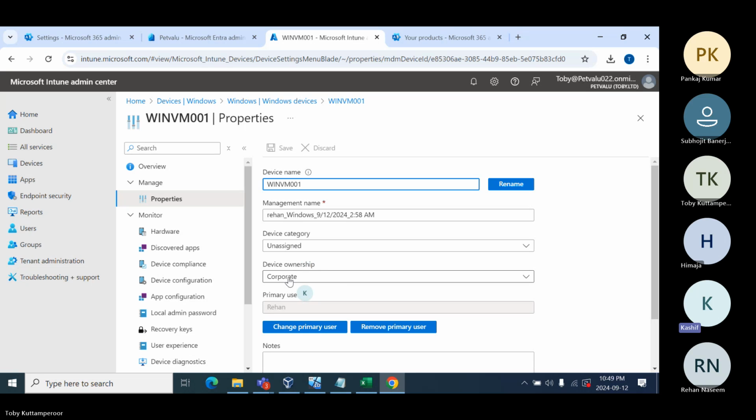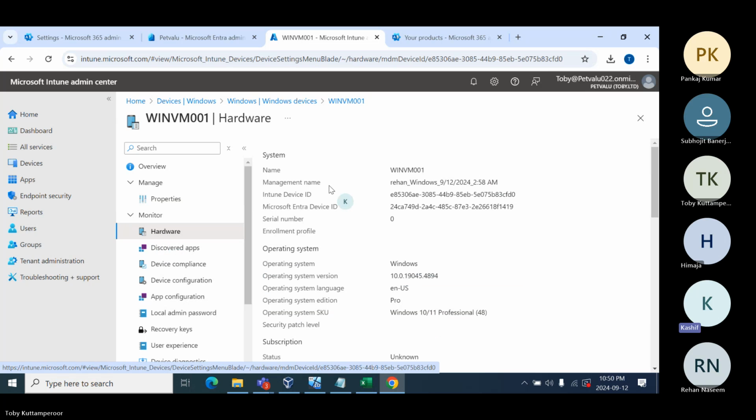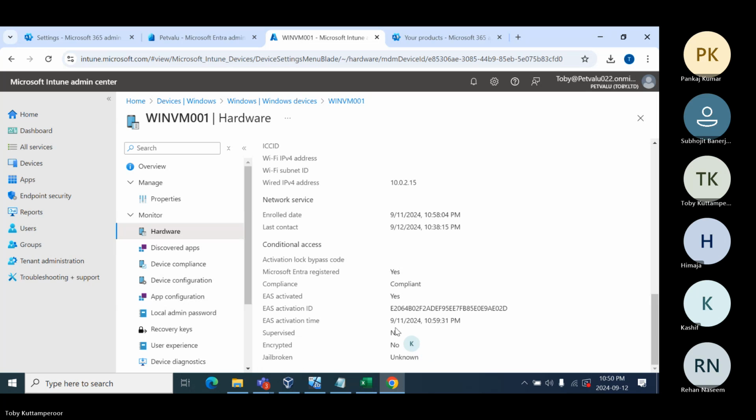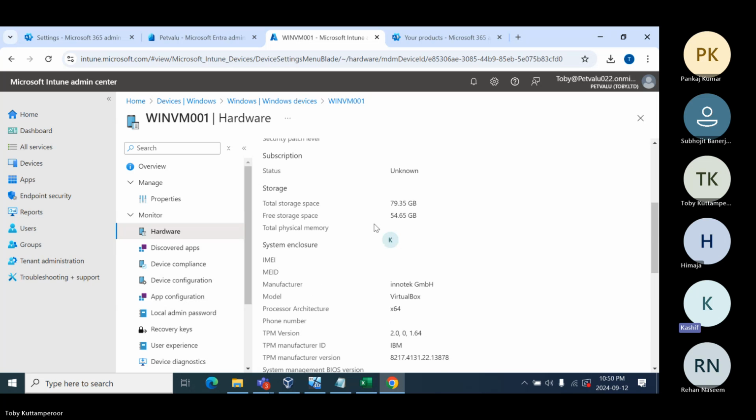Now it's a corporate device. If it's not a corporate device, you can change it to personal. Okay. Now if Rehan is not the primary user of that device, you can change the primary user of the device, or you can remove the primary user. When you remove it, it will become like a shared device, like a meeting room computer. Okay. Hardware. You will get the hardware details of the device. Okay. These are the hardware details of the device.